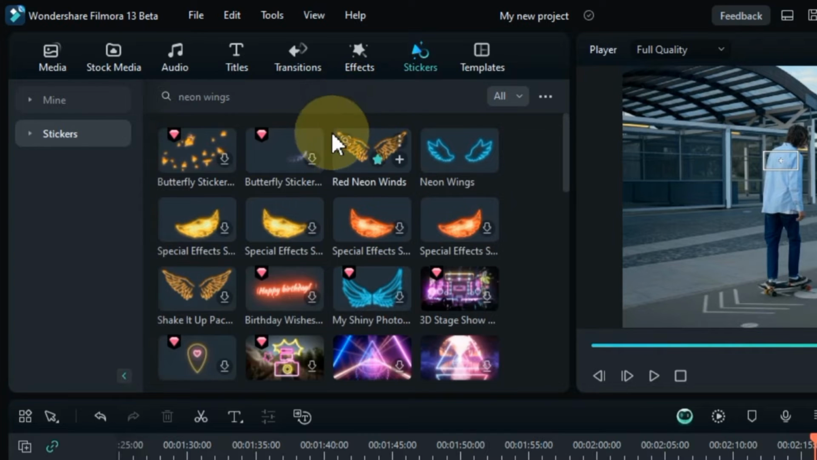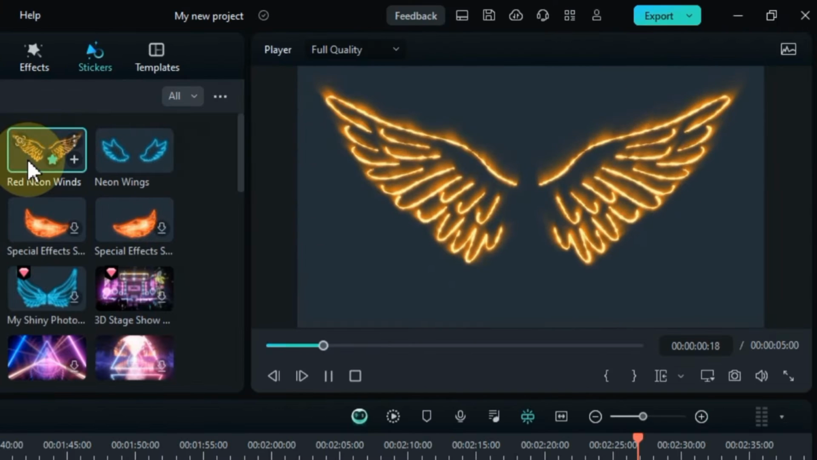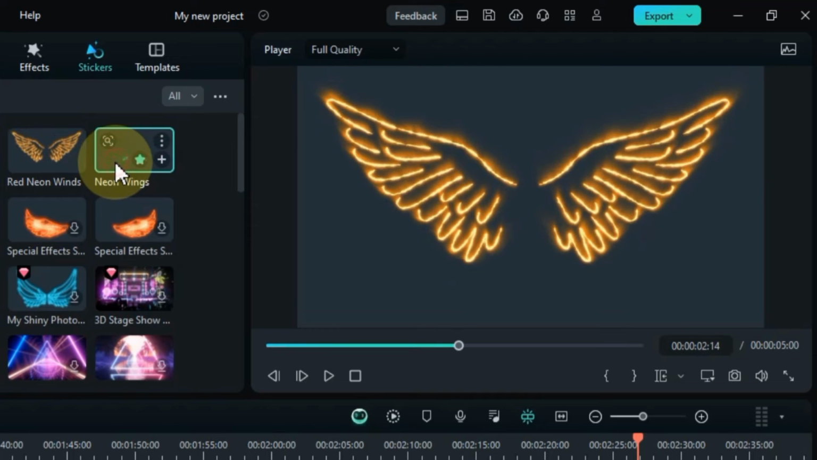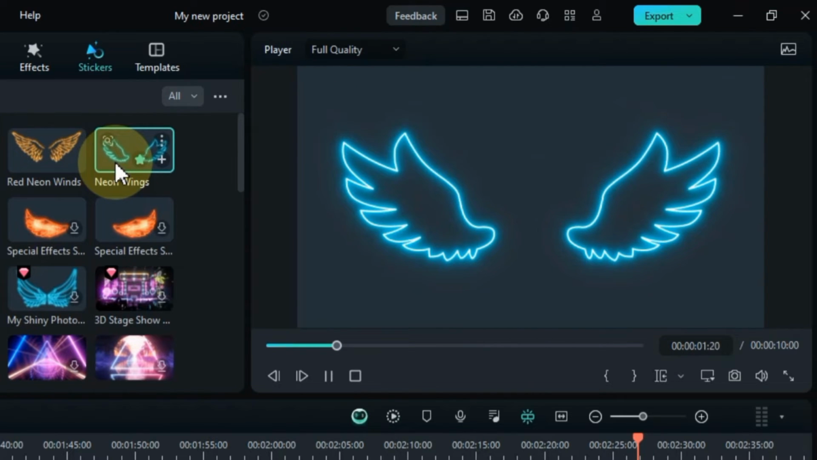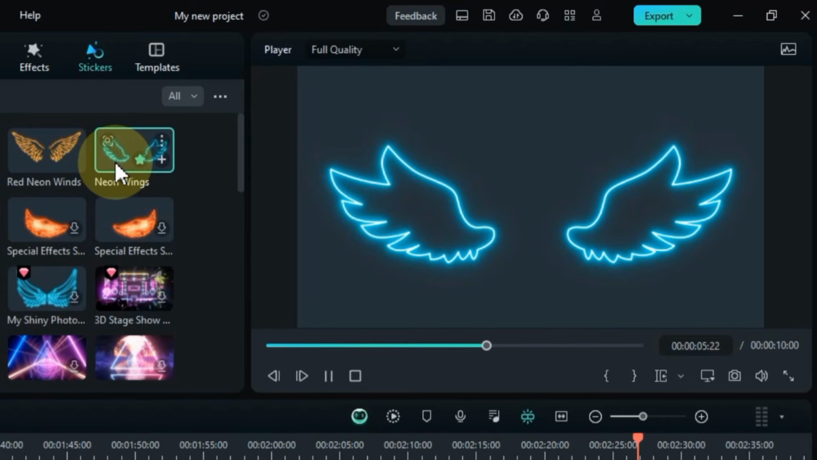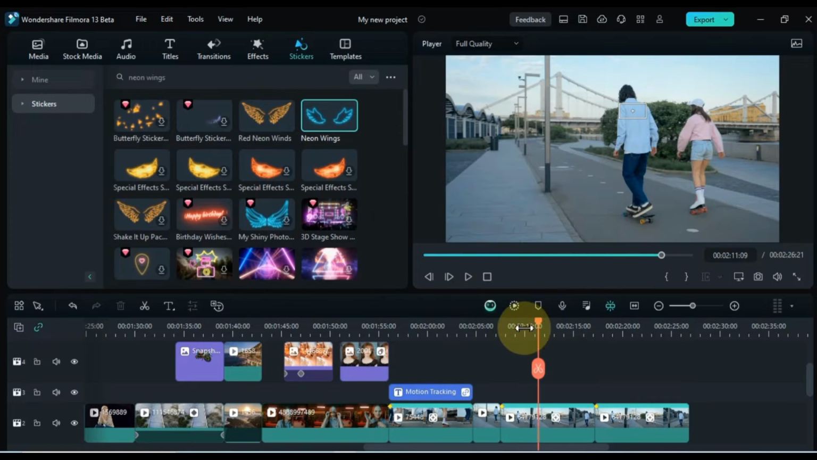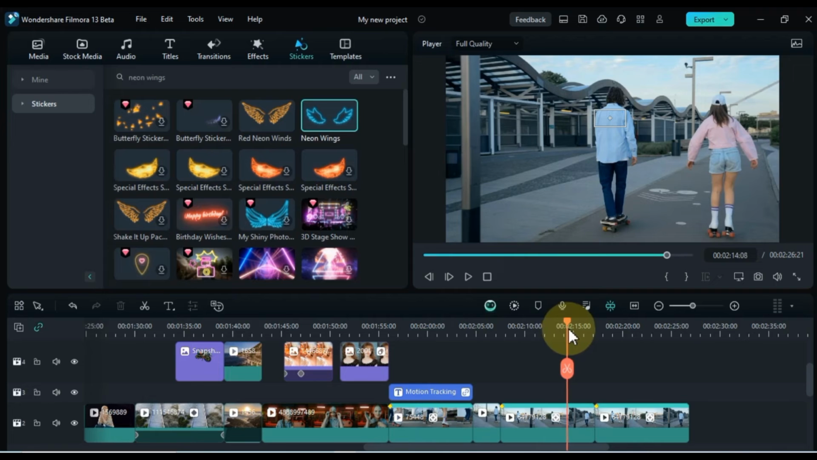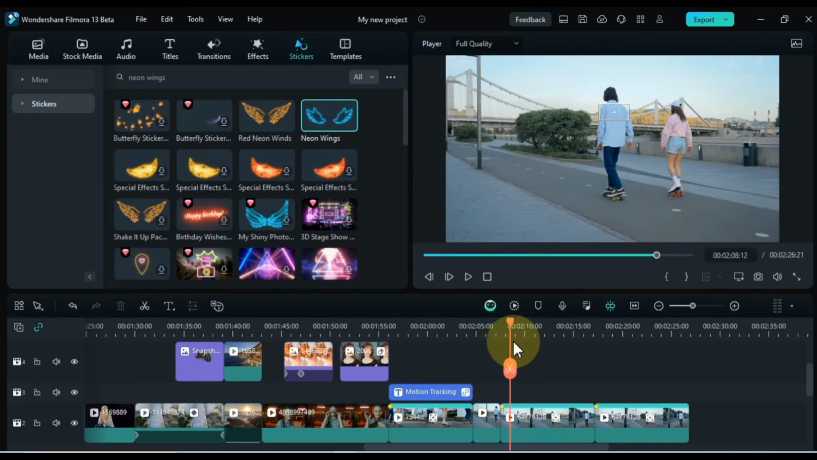As you can see, there are various types to choose from. We'll opt for two specific neon wing stickers, one being the red neon wings and the other the blue neon wings. Navigate the playhead to the first video clip where our motion tracking centers around the male. Drag and drop the blue sticker onto the timeline.